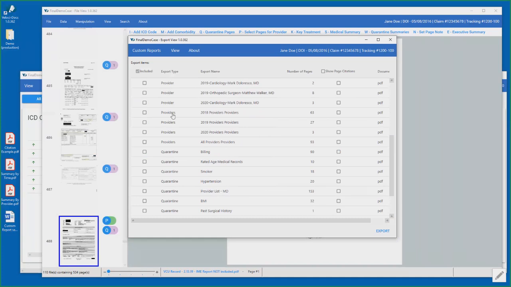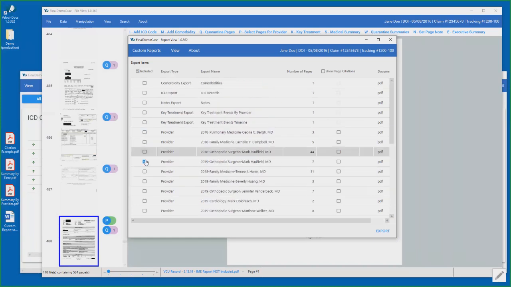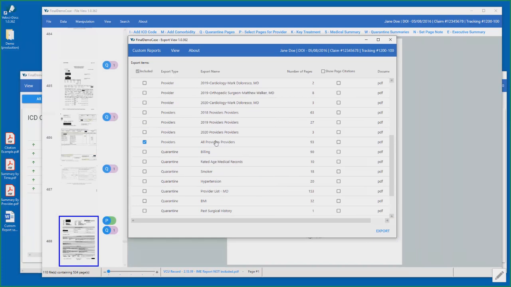Or I can do all providers in a particular year, or all providers' records, period. It's interesting to note right here, this all providers. So this is all the records that were identified as relevant to this case: 93 pages. Recall we had 534 pages.